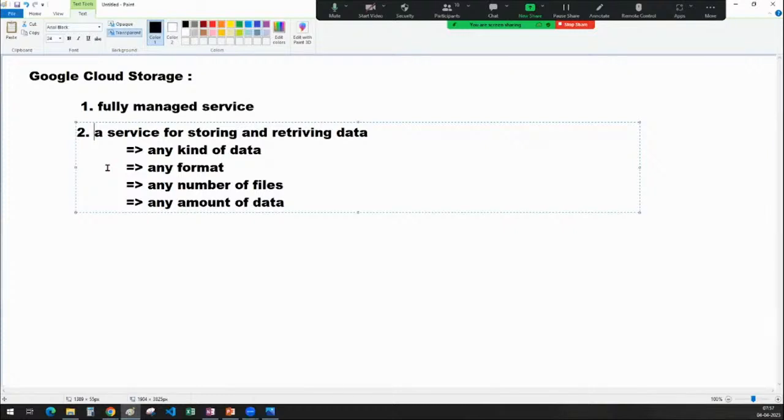Okay. So this is the main intention. What is the purpose of a Google Cloud Storage? If you ask me, it is a storing and retrieving tool. You can store any amount of data, any number of files, and if you want the data to be retrieved at some point of time, you can also retrieve this data. Okay. So this is what it is. And one more thing.